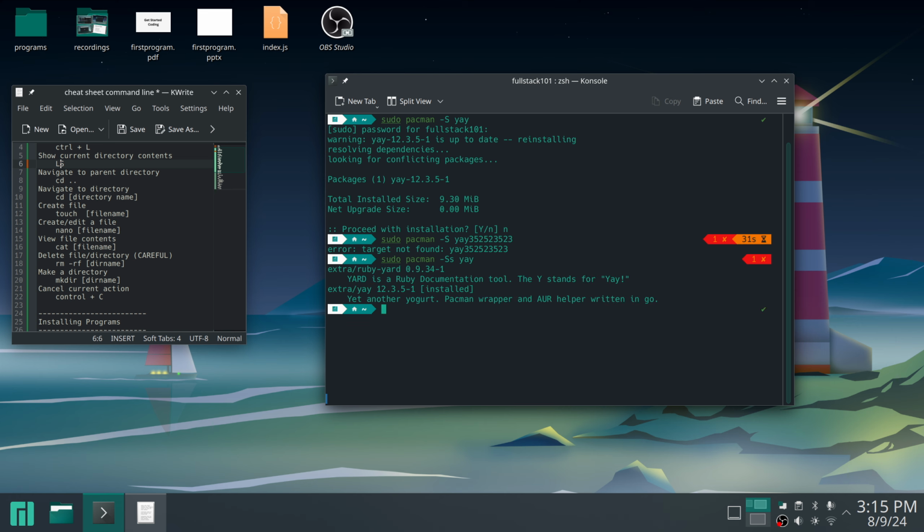And now we see, okay, we have two programs to install, and it gives a brief description of them as well. So this looks like some documentation tool, and it's called Ruby Yard. That's probably not it. And then this one's called Yay, Pacman wrapper and AUR helper, ready to go. That's exactly what we want. So go ahead and install Yay with that command.